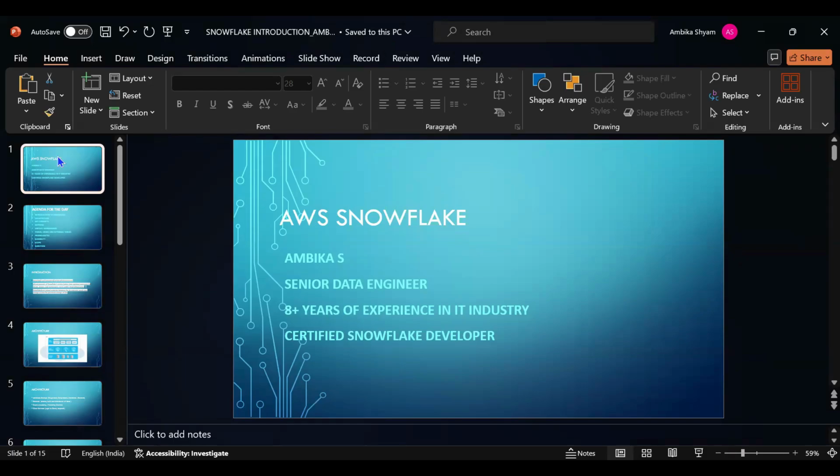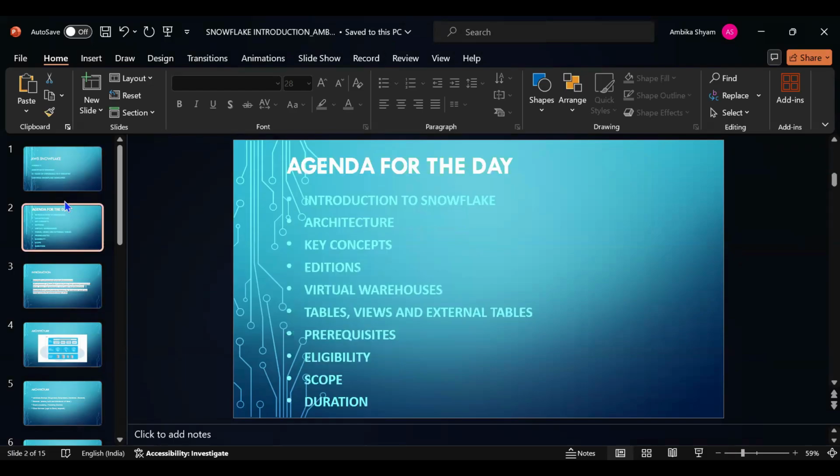I am a senior data engineer working in a software company. I have 8+ years of experience in IT industry. I am a certified Snowflake developer. I am going to teach you AWS Snowflake.